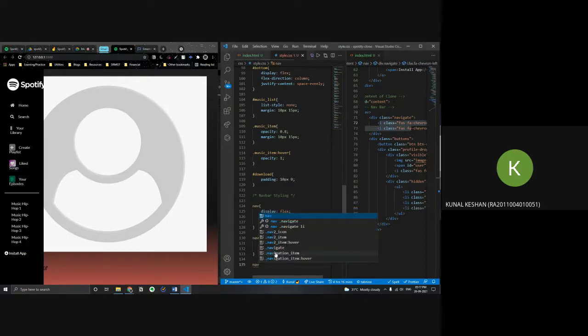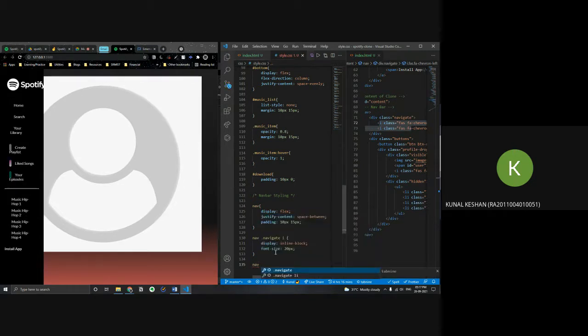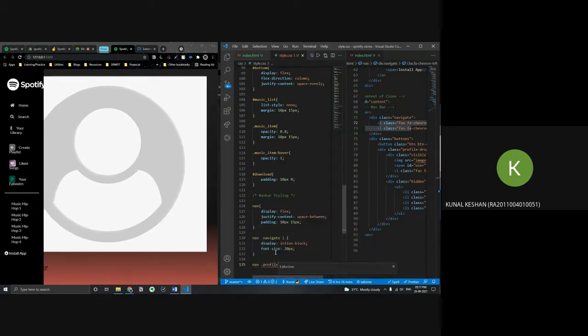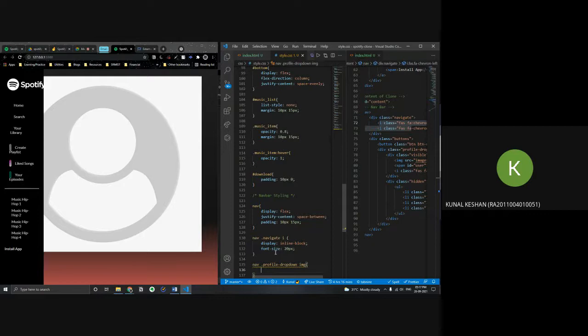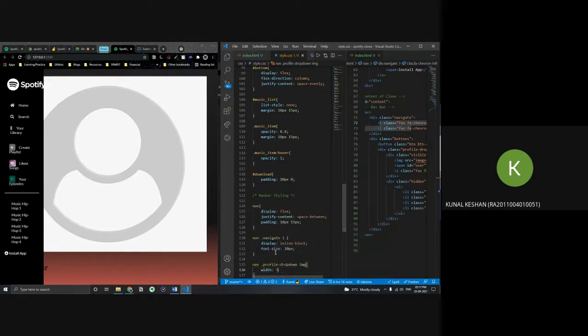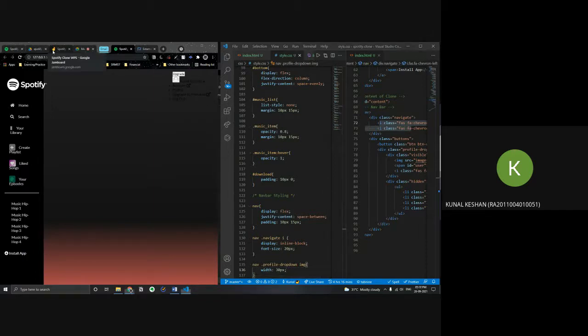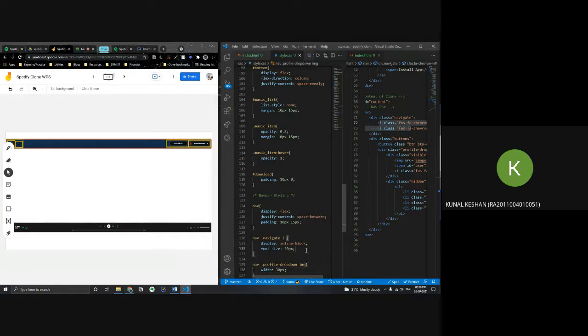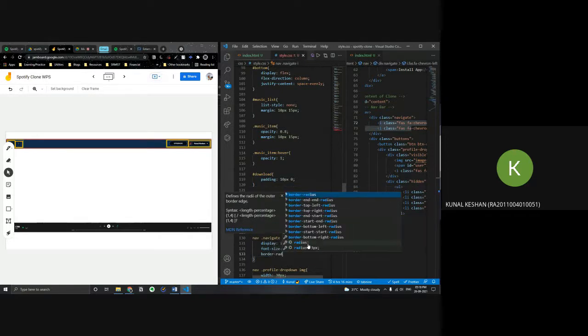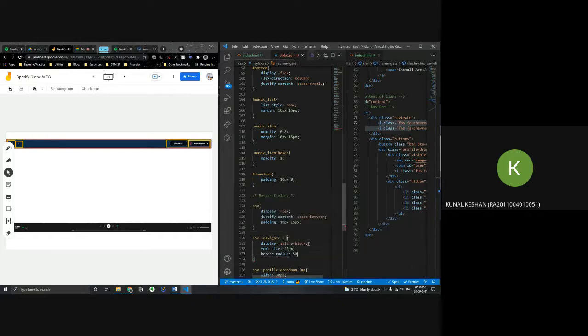We just give it a small width for now. So nav dot profile drop down and the image tag, and then you just give a width of 30 pixels maybe. Yeah, that's right. Okay, so we made it small for now. Let's not worry about that much. Right, so we want the icons to be round, right? So we just give it a border radius of 50%. 50% over here.